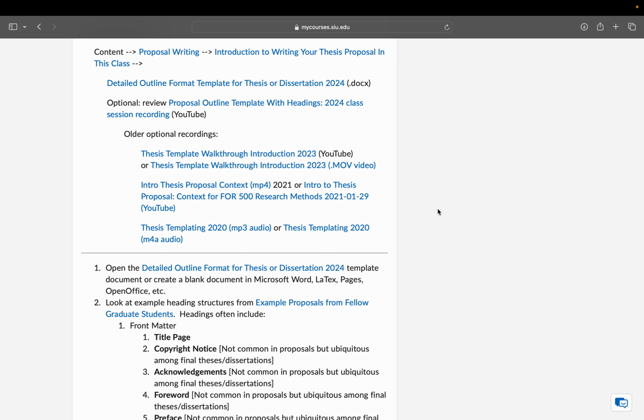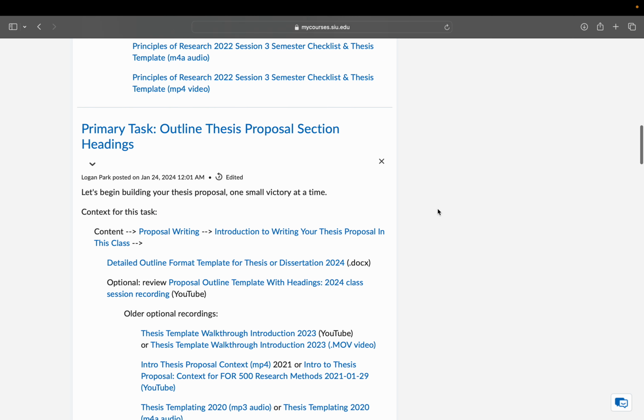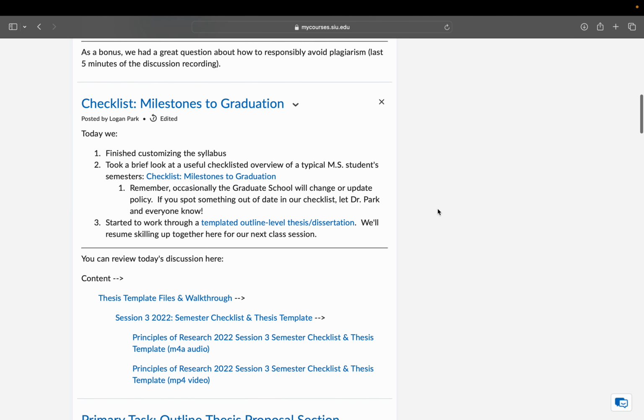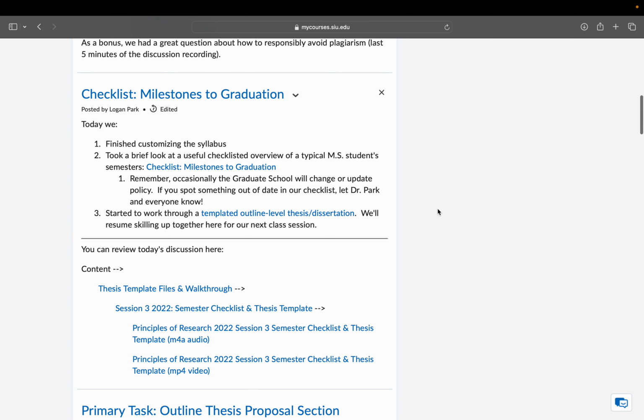Okay. Again, if you get stressed about writing or intimidated by this process, just write the chapter headings and stop. That's good enough. Okay? We'll scaffold and chunk, that is, break down into smaller, sane pieces as we go. The next thing we want to take a look at is our Milestones to Graduation checklist.